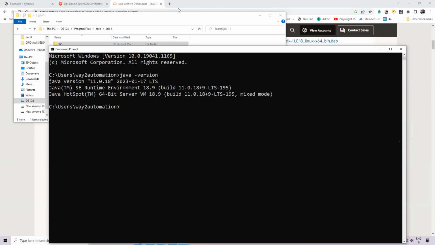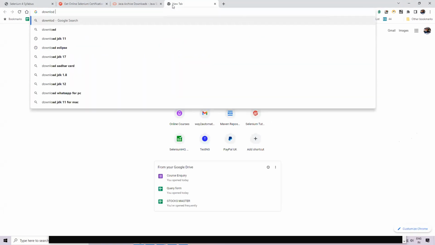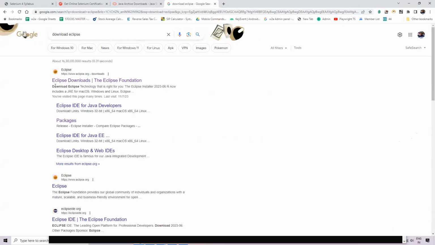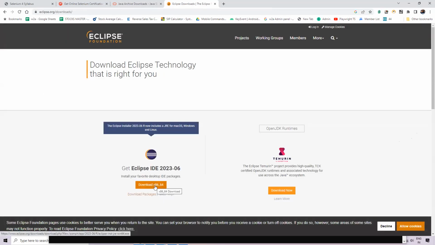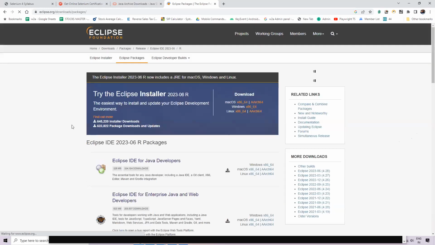Right. Okay, so once this is installed, the next thing we need to do is download an editor where we can write the Java code, and that is Eclipse. So which Eclipse version to download? We'll be downloading the latest version itself. So go to Eclipse, this link, and don't install from here. Click on download packages because Eclipse contains a lot of editors.